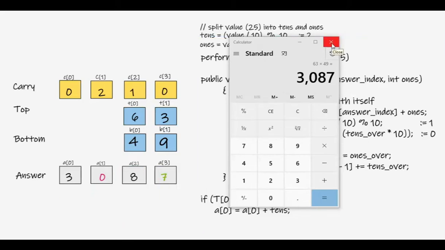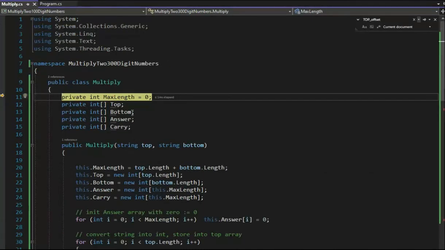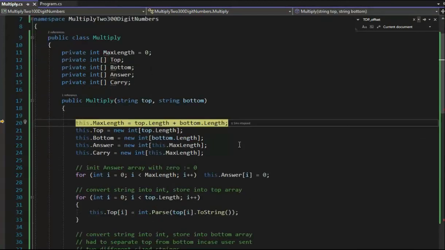Now let's use the program for real. Let's now execute this program on a real math problem. Notice 63 and 49. Let's go and step into this, and this is the constructor. You hit F11 and now we're in it. You remember these 4 variables from my previous screens: top, bottom, answer, and carry. Notice their data type is integer, array of ints. Let's step into that. Then what we're going to do is calculate the max length.